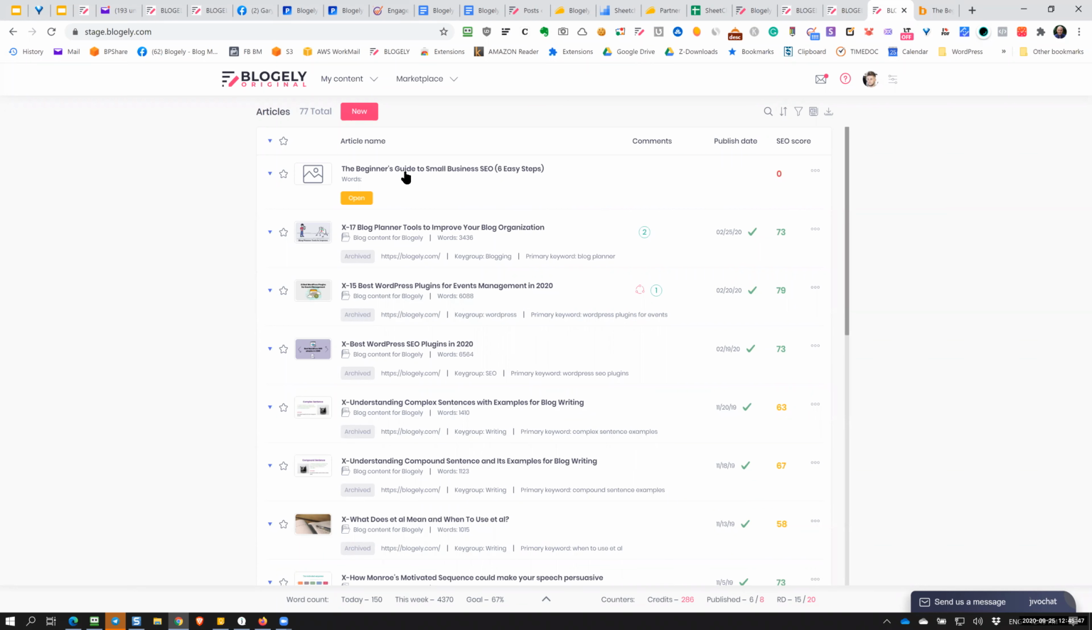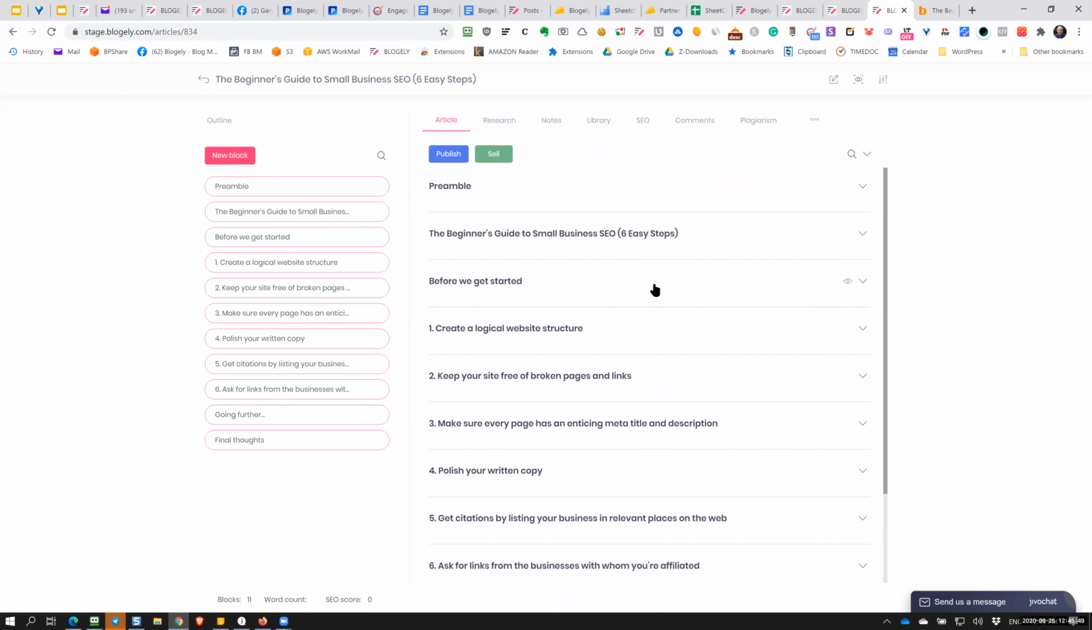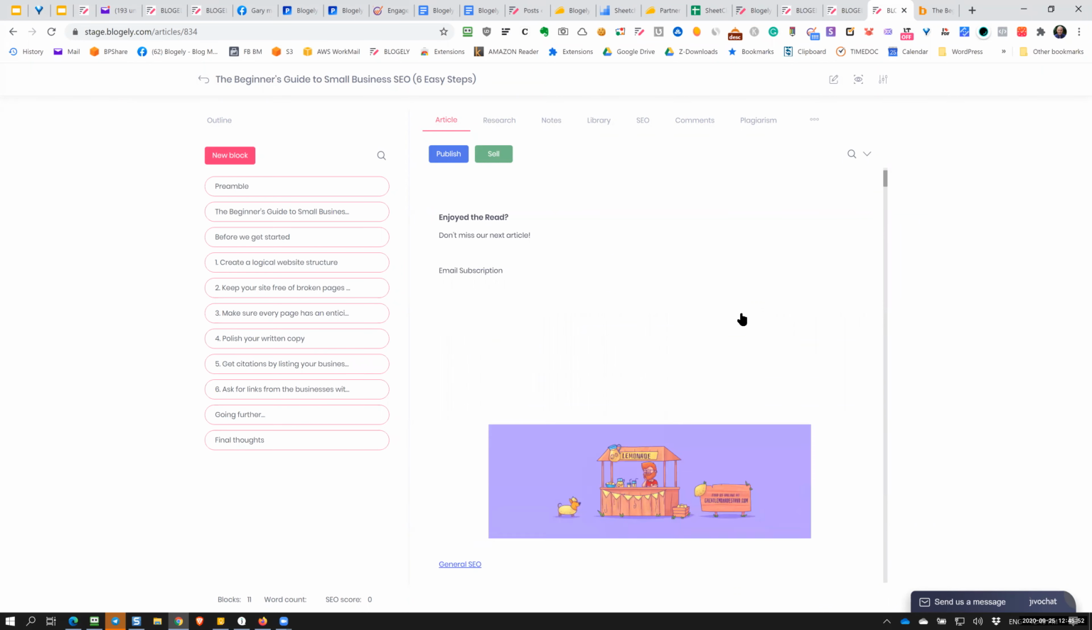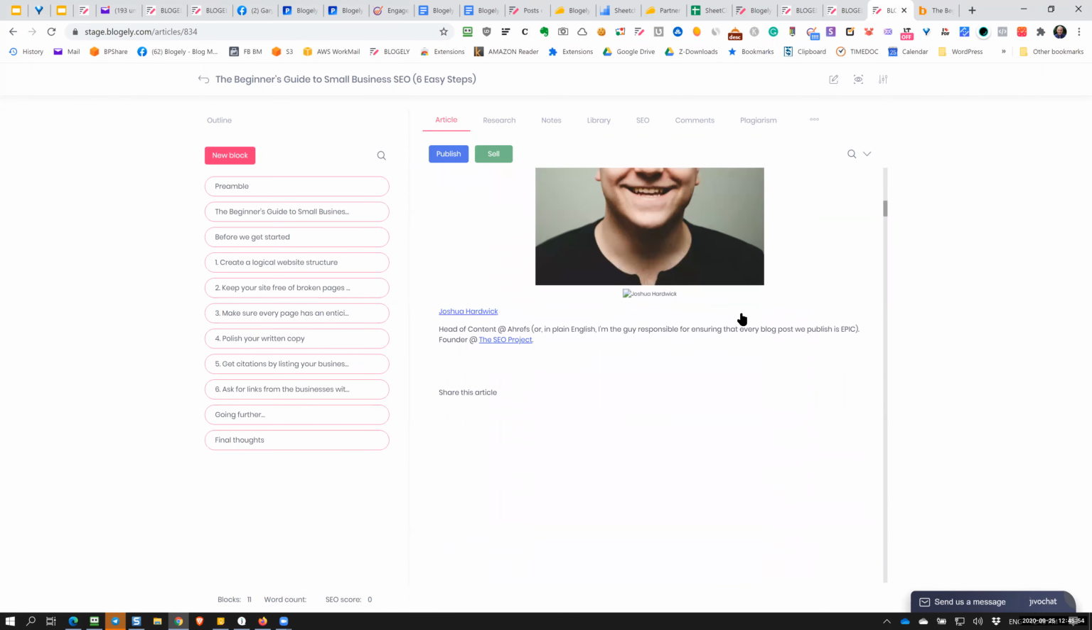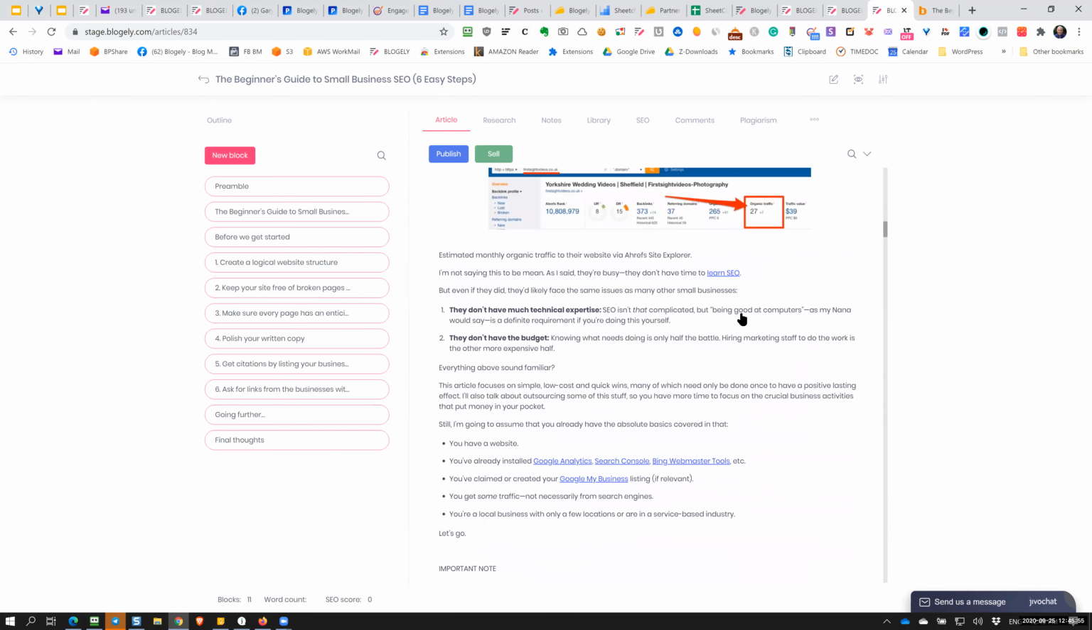So we've got the article, it's right here. Let's take a look. You saw how we brought in the images, right? Let's see what is there. So here's the article. You even brought in the whole thing, wow.